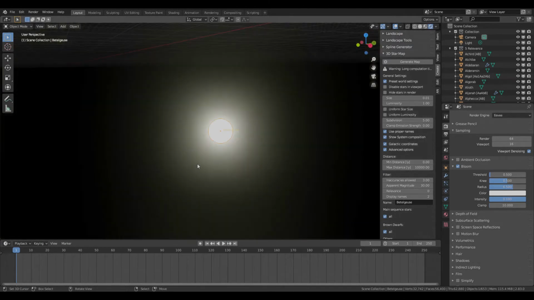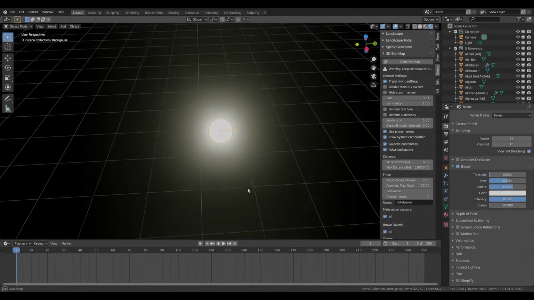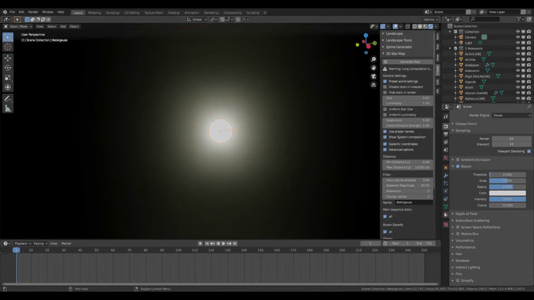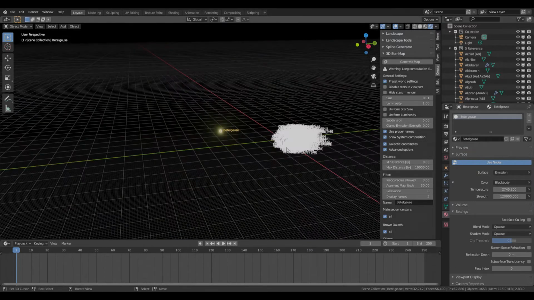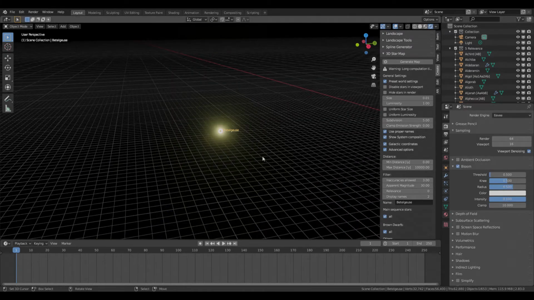You can see Betelgeuse over here has a rather white color, and if we decrease the surface temperature, like if we go to 2000, then you can see it's green, and stars are not green. So that's an error with the Bloom clamp of Blender.